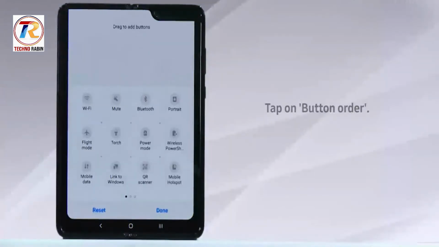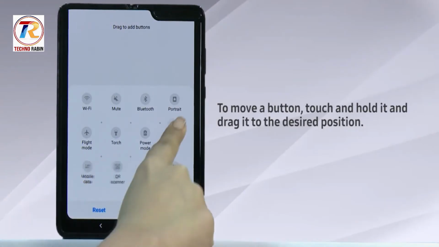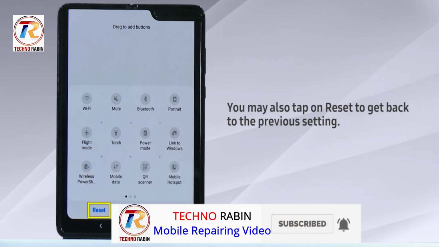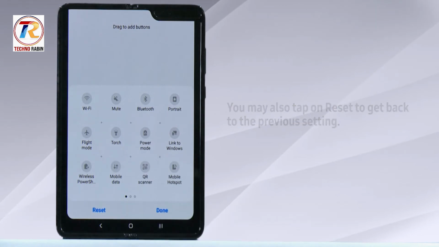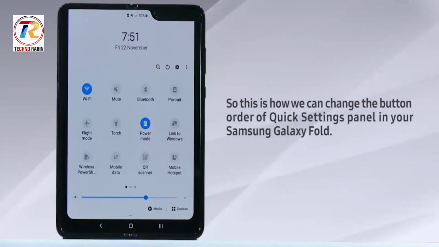on button order. To move a button, touch and hold it and drag it to the desired position. Or you may also tap on reset to get back to previous setting. Tap on done.